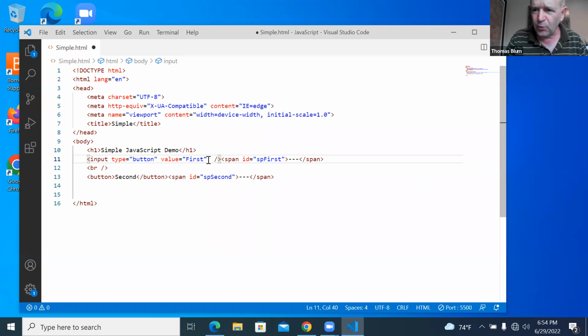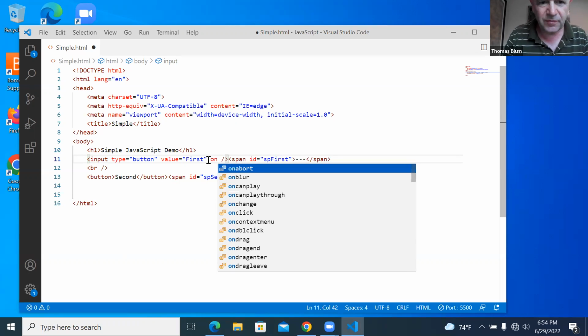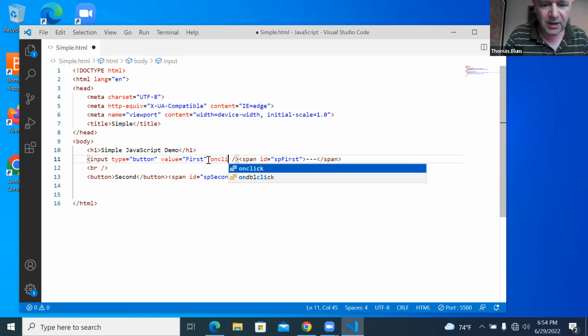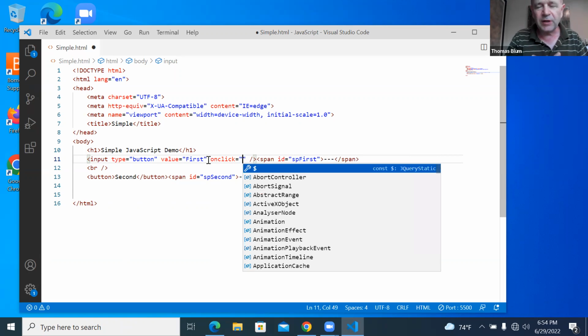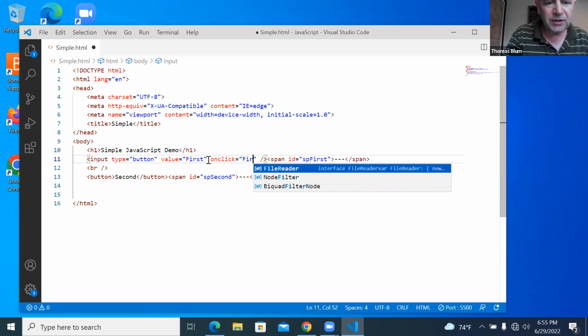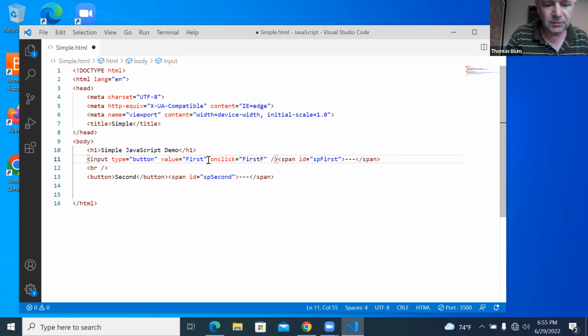There are different ways to get this connection between the element, the button, and what the user does, the clicking, and the function, the code that we want to run when it's done. But I'm going to do it in an old-fashioned and simple way and just say onclick equals, and then I will give the name of a function which I must supply. So I'll call it the first function.